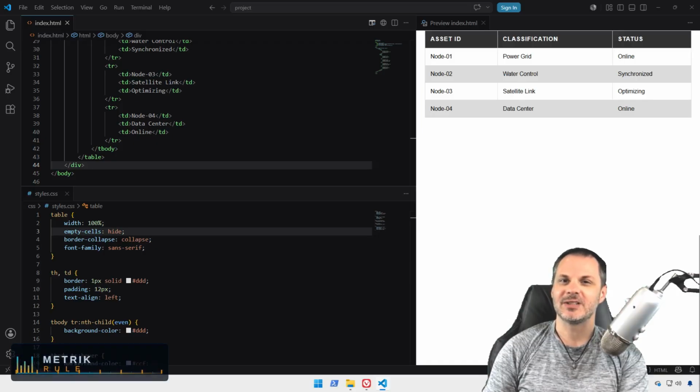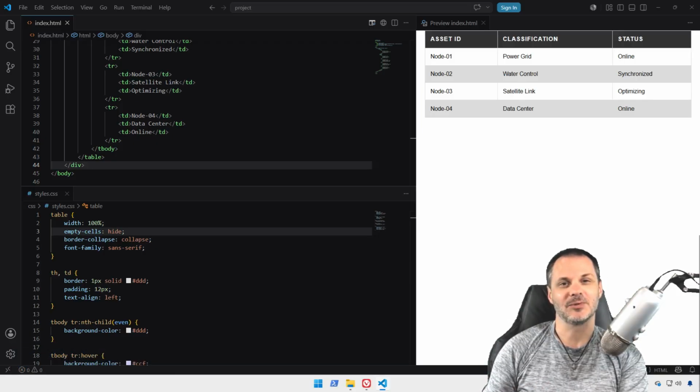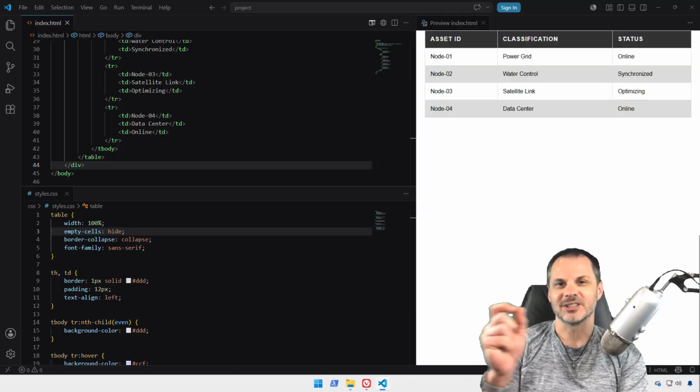Try experimenting with different border styles and zebra striping to find what works best for your data. Don't just watch it, do it.